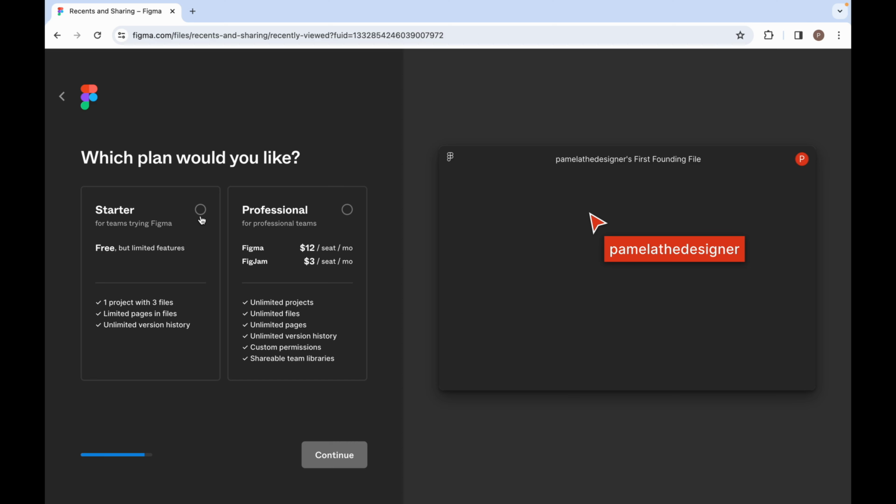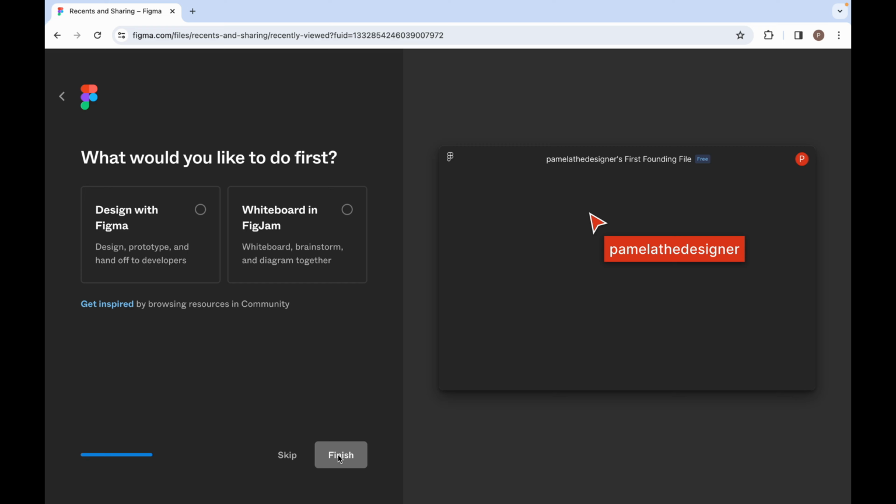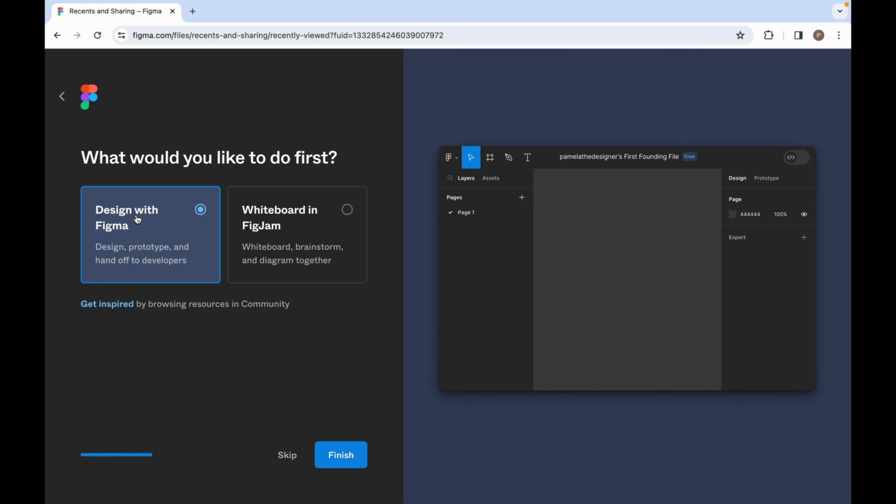But if you're working with a larger team, right, and you'd like to have shareable team libraries, unlimited version history, custom permissions, and unlimited pages, then you can go for the professional Figma account. It's not actually hard. You pay just $12 right here. You can see the charges here, but trust me, Figma is great. I'm going to choose starter and then I'm going to go ahead. I'm going to select what would you like to do first. Design with Figma. I'm going to finish.